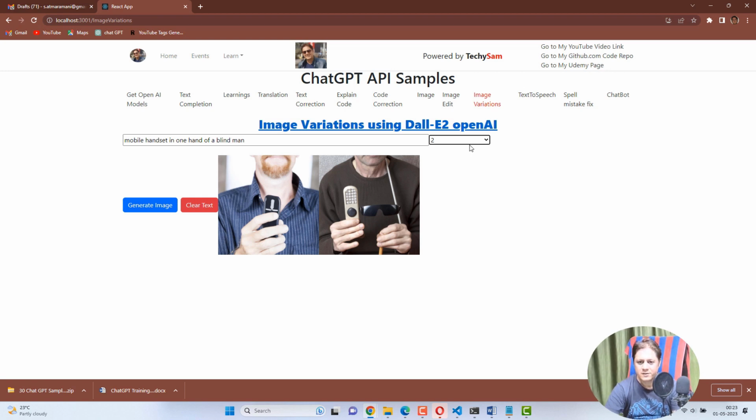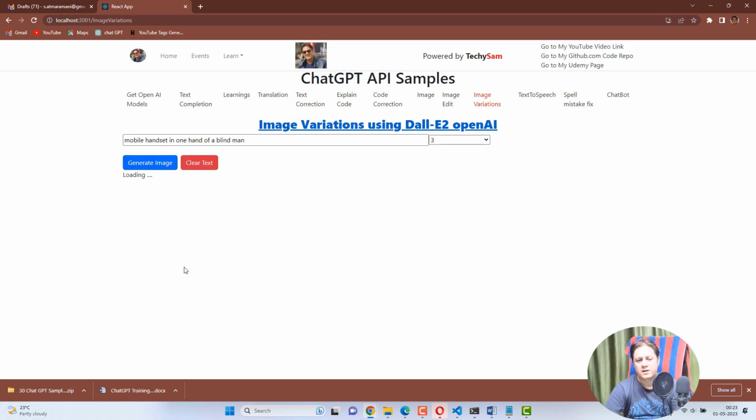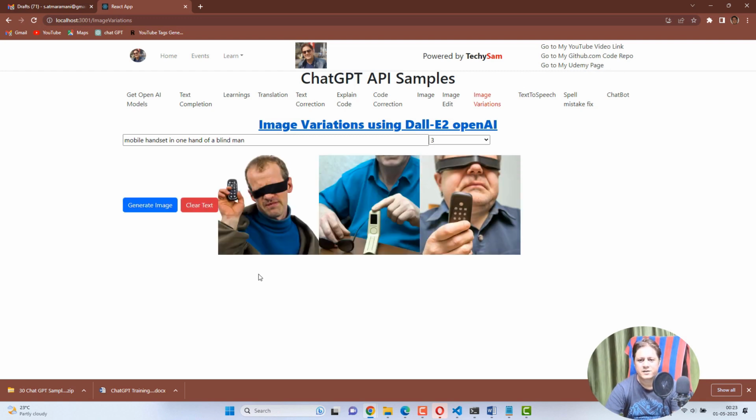I can get 3 images also if you want. Let's see, but this time it will respond with different blind men, I think. Let's see. Yeah, you see, these are different people actually. So the code is very straightforward.